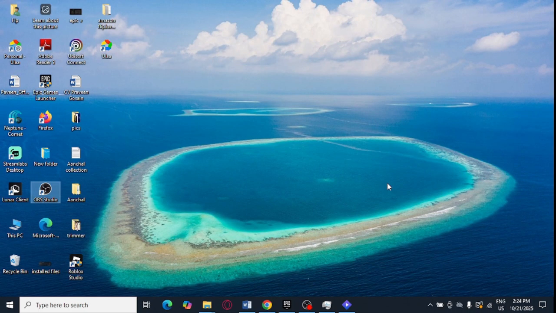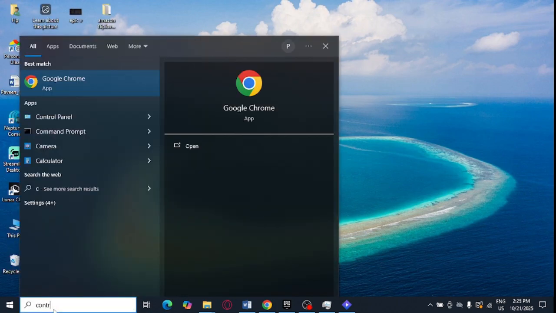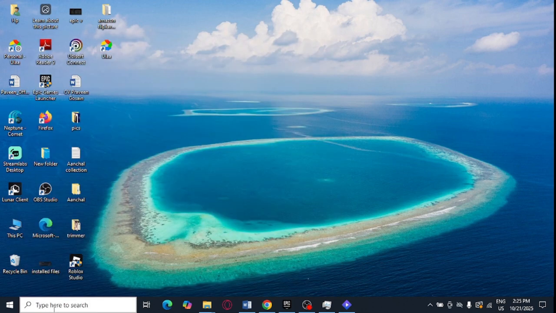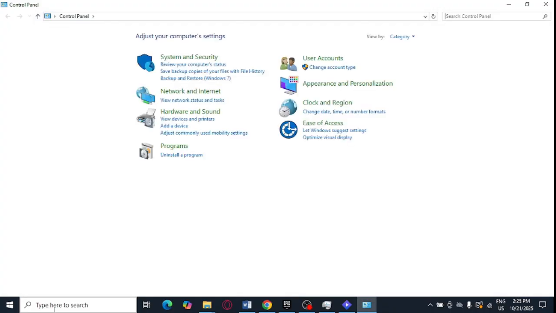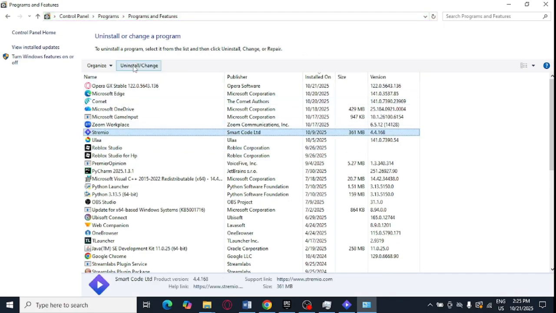After that, if nothing works, you can simply uninstall it. Go to the Control Panel and uninstall the Stremio app and reinstall it once again. Click on Uninstall a program. Here you can select the Stremio app, click on Uninstall. I hope you know how to uninstall it.